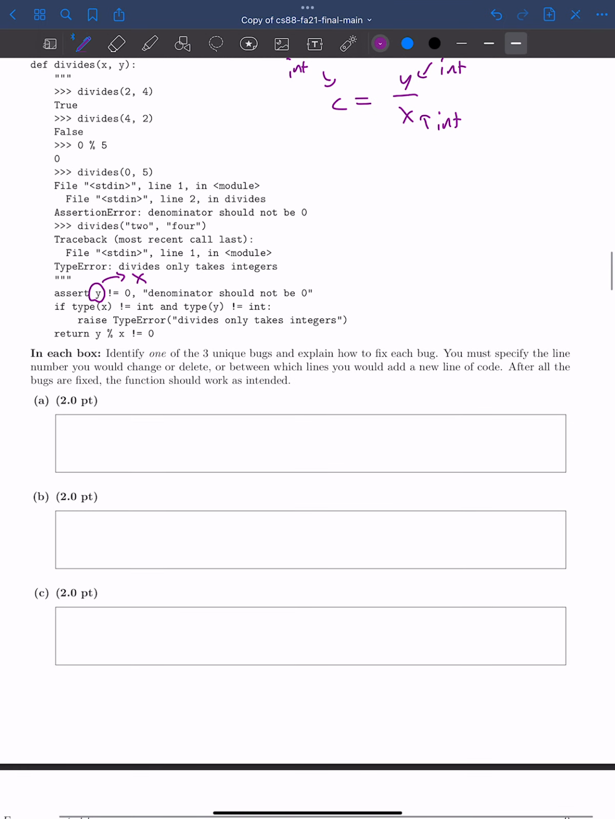So we could write that as part A. Assert y not equal to 0 should be x not equal to 0. And once again, that's because x is our true denominator, right? So it's actually okay if y is 0, but it's not okay if x is 0. Okay, cool. That seems to be one of our bugs.